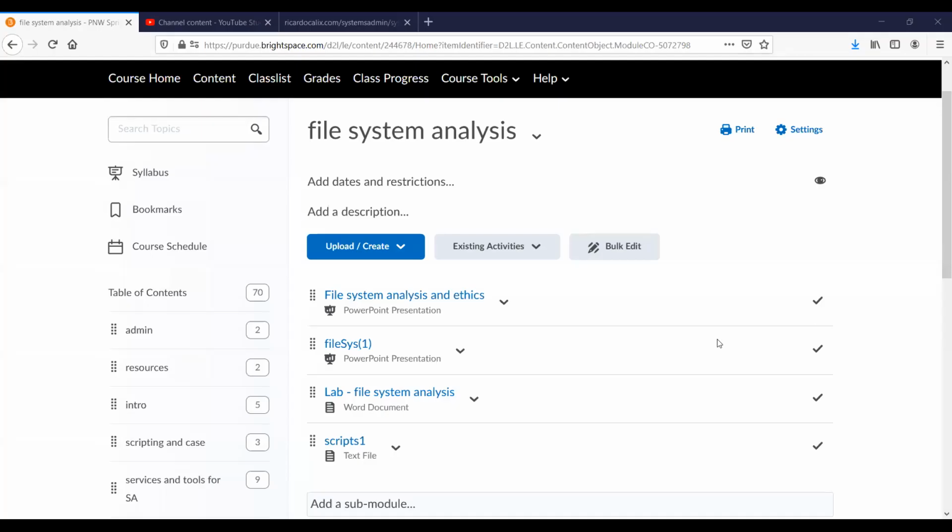All right. So again, we're talking about the files, file systems, and then a little bit of ethics. And now we're going to go back to file system and the file system analysis. To do that, let me close these slides. Let me now go back to Brightspace. You should be seeing Brightspace.